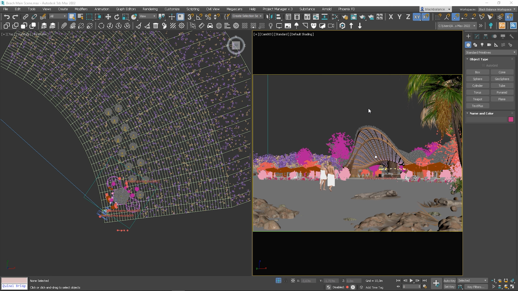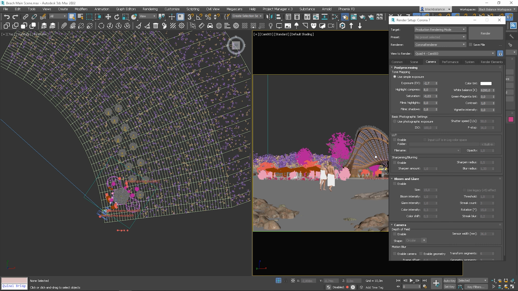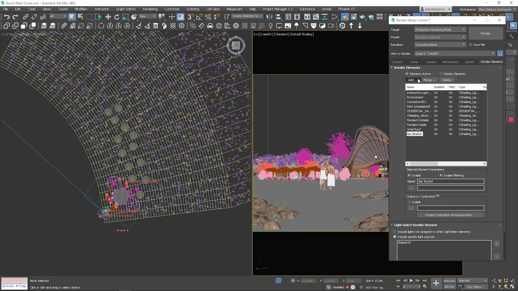Okay, let's jump straight to 3ds Max. This scene is part of our advanced visualization training. If you want to check it out, I will put the link in the corner. First thing we need to do is to add zDepth render element.